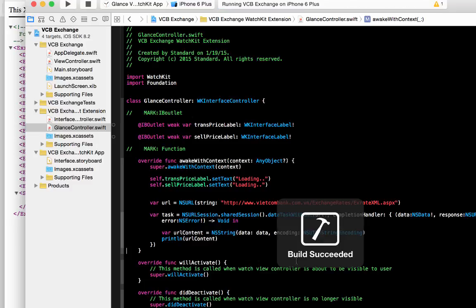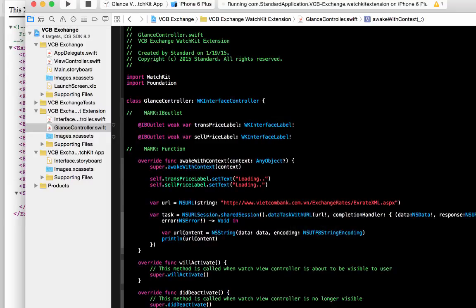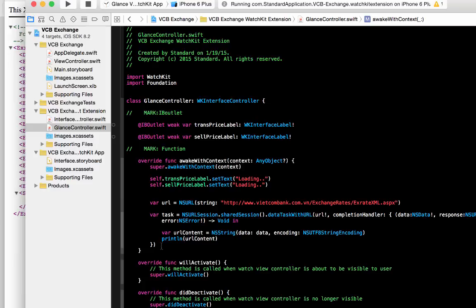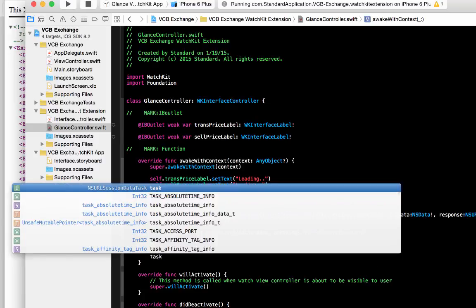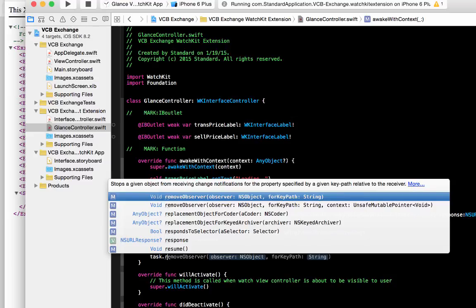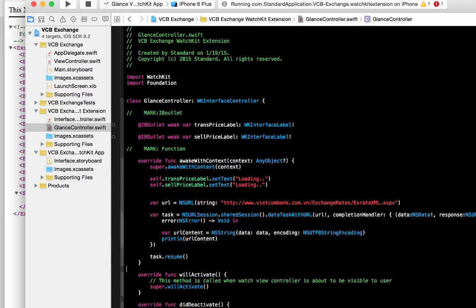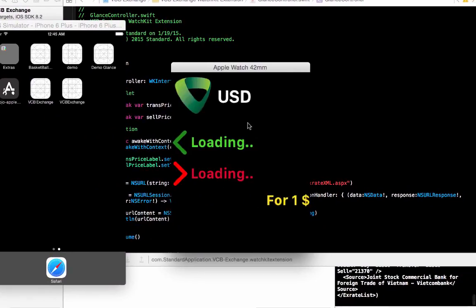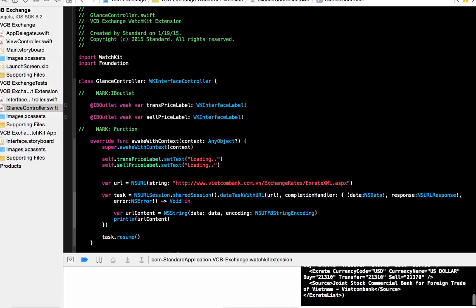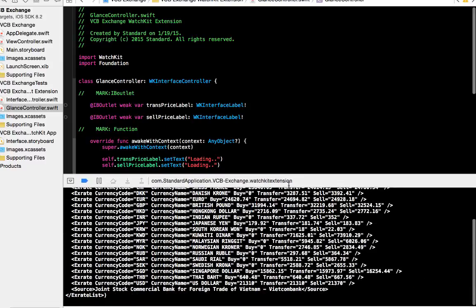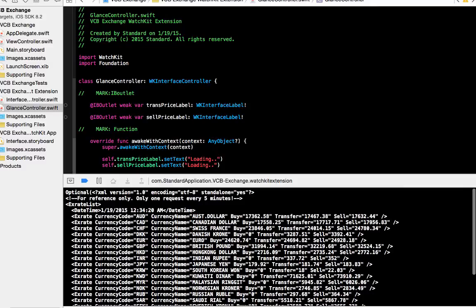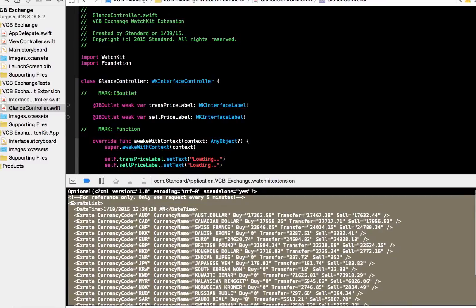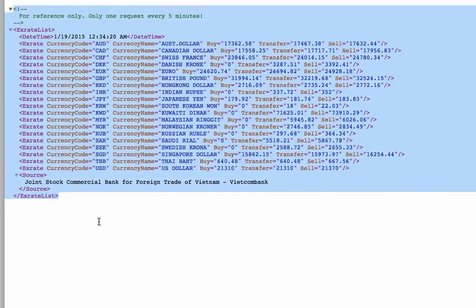Now first run and check. Oh, nothing shows up in here because I forgot we have to resume this task. Okay, resume. Now we run, and you can see here, we make it a little bigger. Here's our content. It's similar to this.